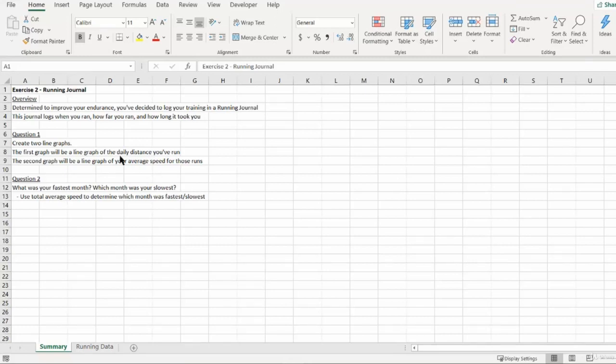Exercise number 2, running journal. For the overview of this, you are determined to improve your endurance. So you've decided to log your training in a running journal. And we've got all the running data right here, which we're going to look at. And this journal logs when you ran, how far you ran, and how long it took you.